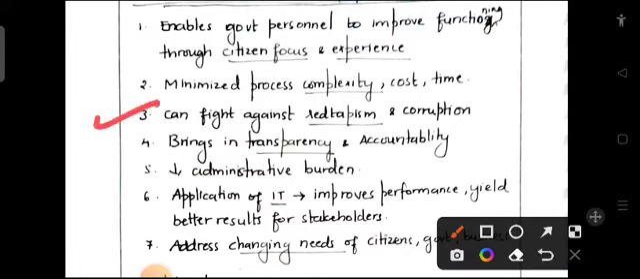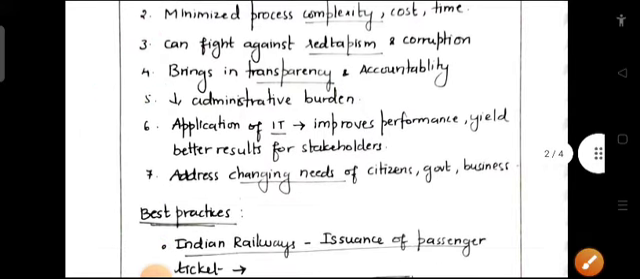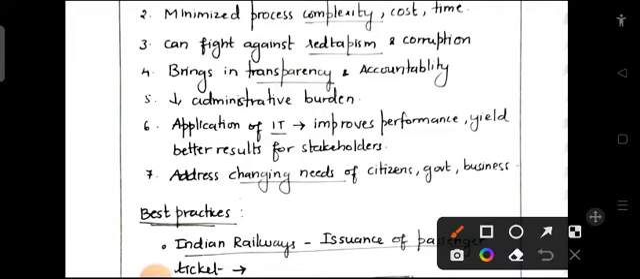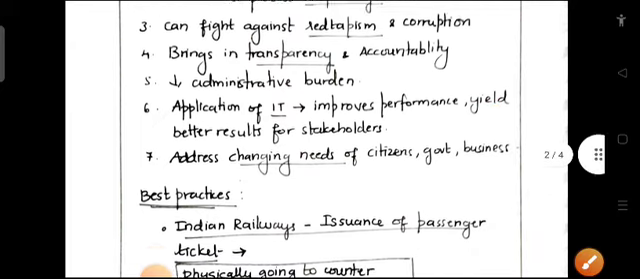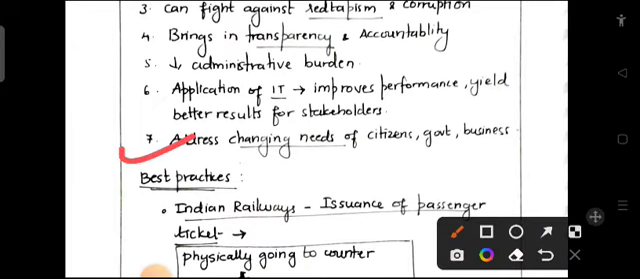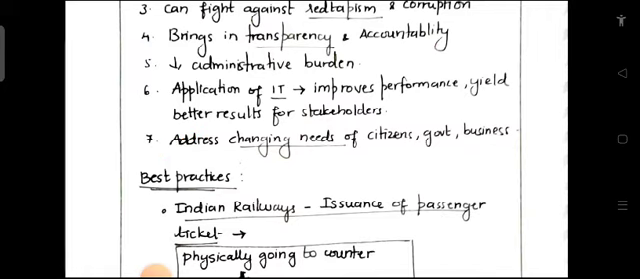It can fight against red tapeism and corruption. This is an essential step. So this brings transparency and accountability. It reduces administrative burden as everything is getting re-engineered and digitalized. Application of IT: if we apply the knowledge of IT, it will improve performance and yield better results for stakeholders. And then addressing the changing needs of citizens, government and business. So various stakeholders' needs are being addressed here.